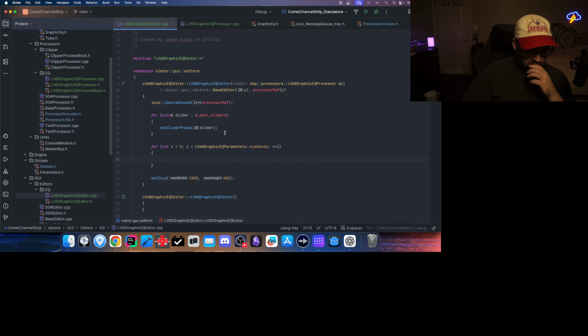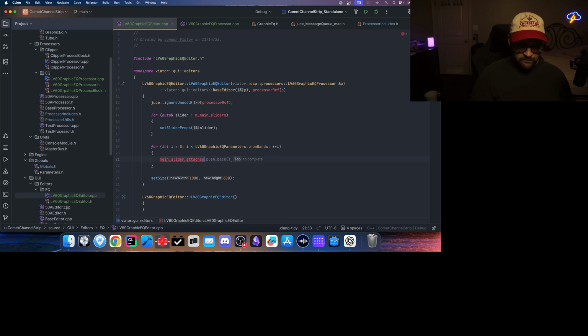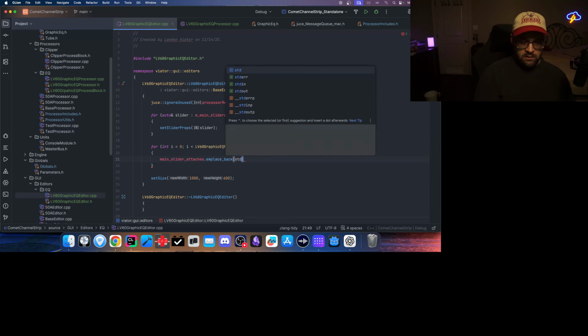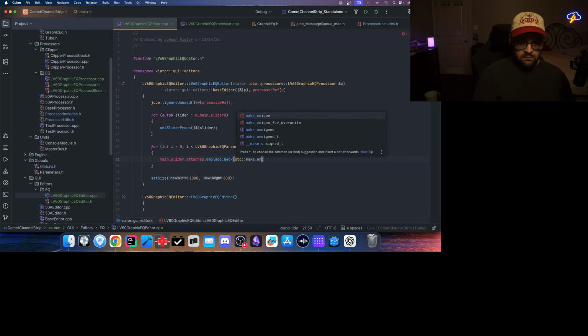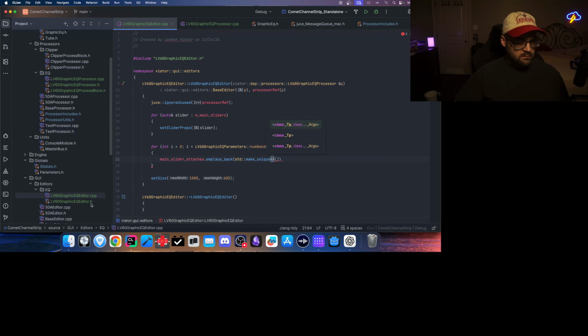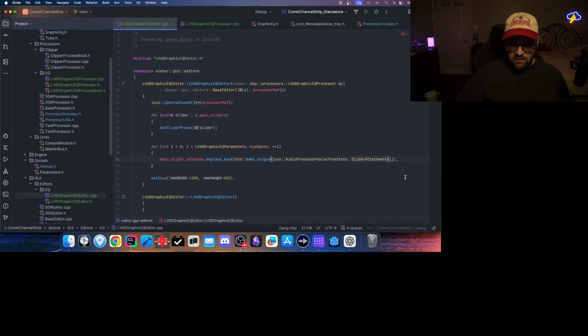And then what we'll do is say, where are the slider attaches? That dot emplace back, and we'll make unique. Okay. Like that. And let's do this.